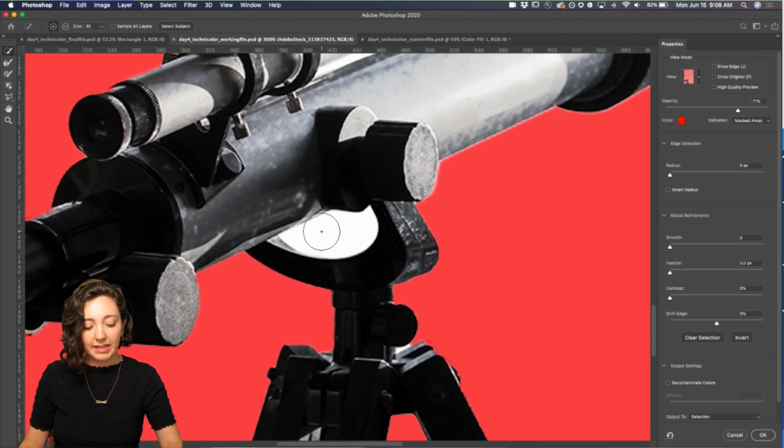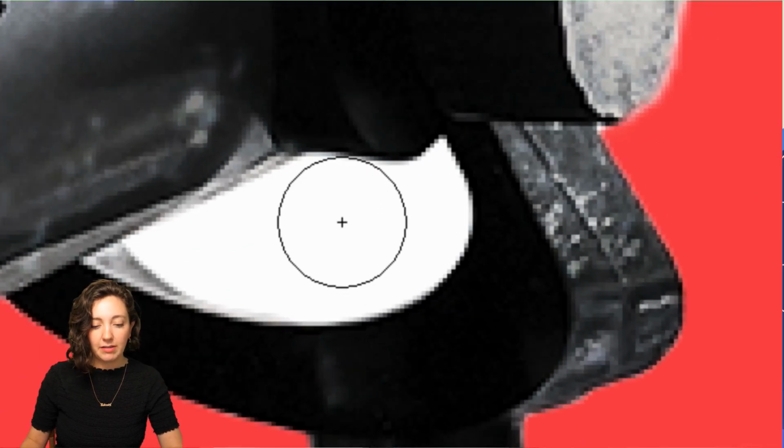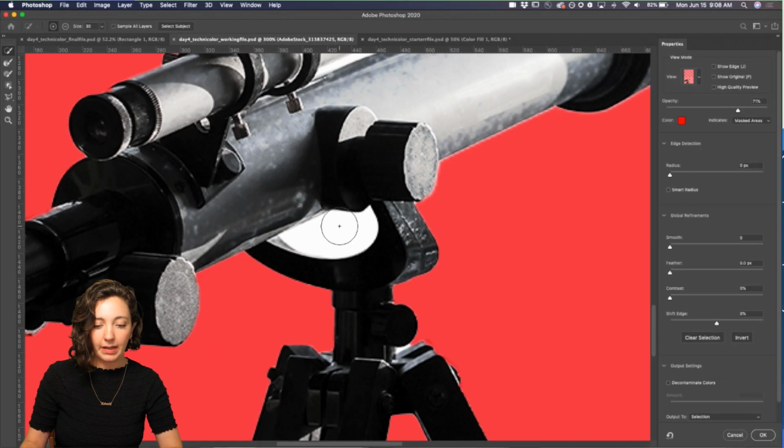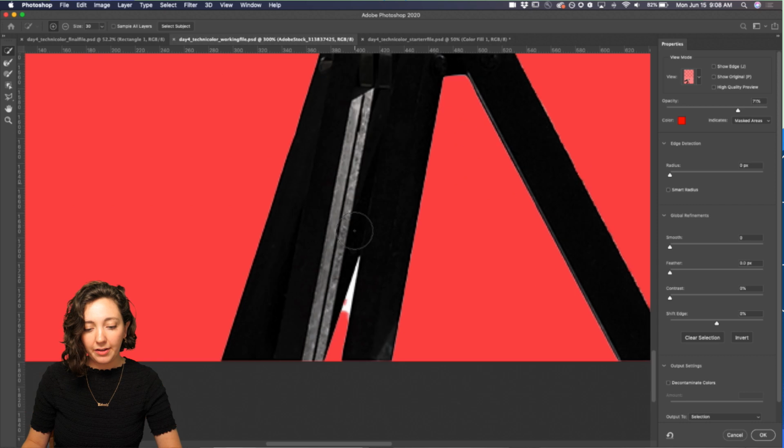Now I want to erase this white, so I'm going to hold Option, or Alt if you're on a PC, and when I do that, that's going to erase. See how my cursor icon's changing? I'm holding Option, releasing it, holding it, releasing it. So I'm just going to click in there. It does a pretty good job as well.